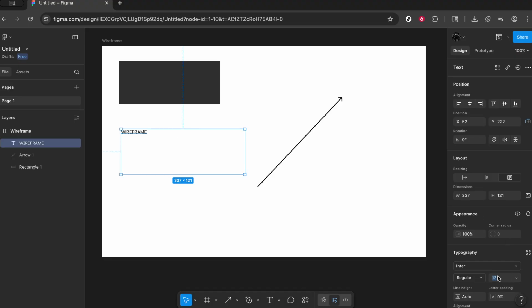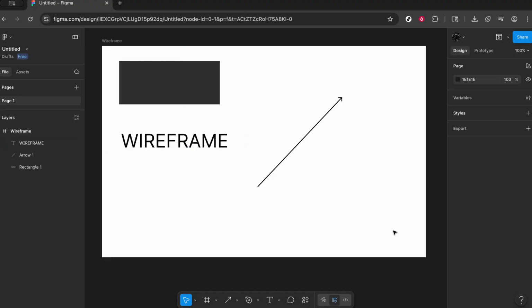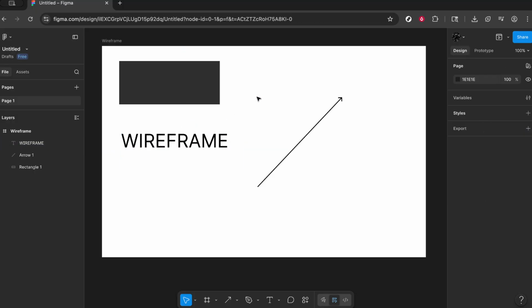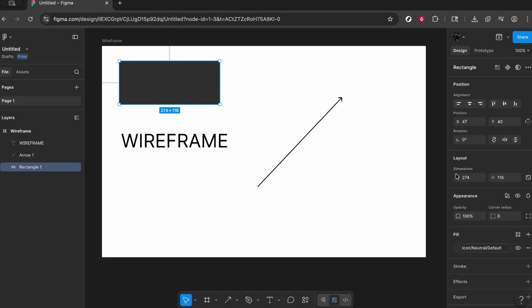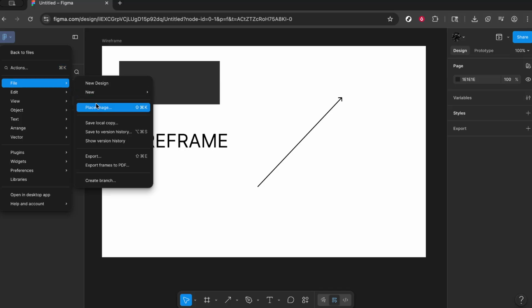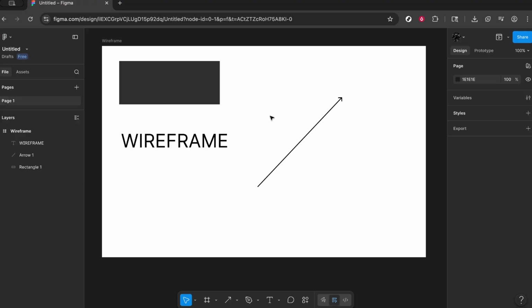For a more structured layout, you can use the Align tools located in the top right section of the toolbar to evenly position multiple elements. You might want to align items left, center, or right to keep everything looking neat. If you're looking to add images or icons, click on File in the top left corner and select Place Image to upload an image from your computer. Alternatively, you can open the Assets panel to conveniently drag and drop icons from the library.